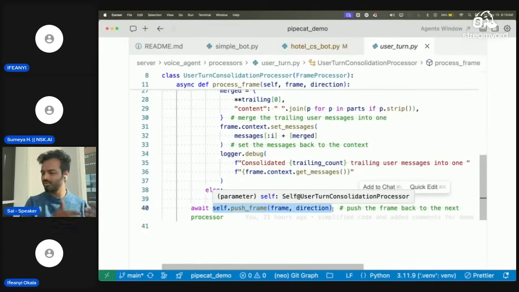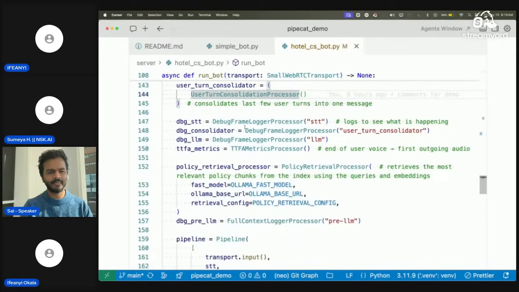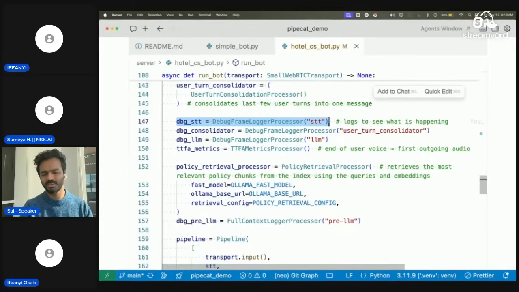I'm pushing it down for the next frame processor we have in the pipeline to process it. That's all we are doing here. It's quite simple, straightforward. And then I added a couple of debug frames here to see what exactly is happening. This is not super relevant to the demo, but this is where I developed this bot. So this is how I debug it, right? Like you print all the output, look at the logs, correct it, etc.